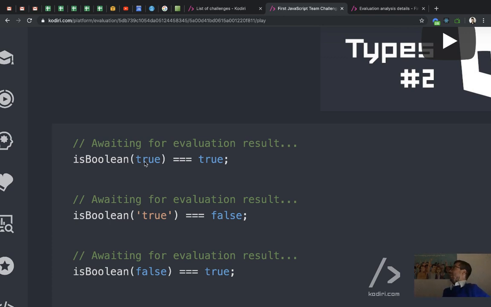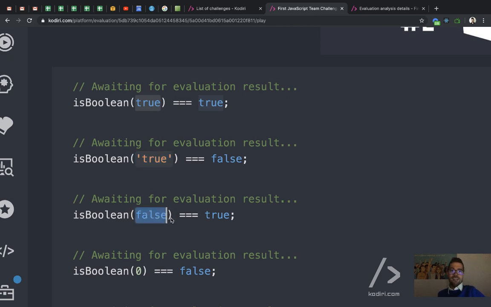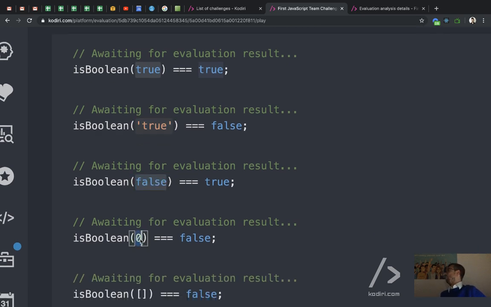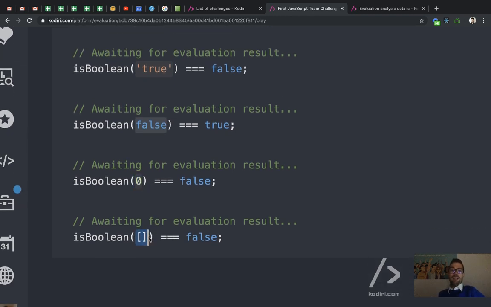So the question here is, we receive an argument and we need to determine whether the argument is a Boolean or not. So, is true a Boolean? Yes. Is "true" like that a Boolean? No. What type of data is that? String, that's correct. Is false a Boolean? Yes. Is 0 a Boolean? No. Is empty array a Boolean? No. Yeah, so that's the problem.